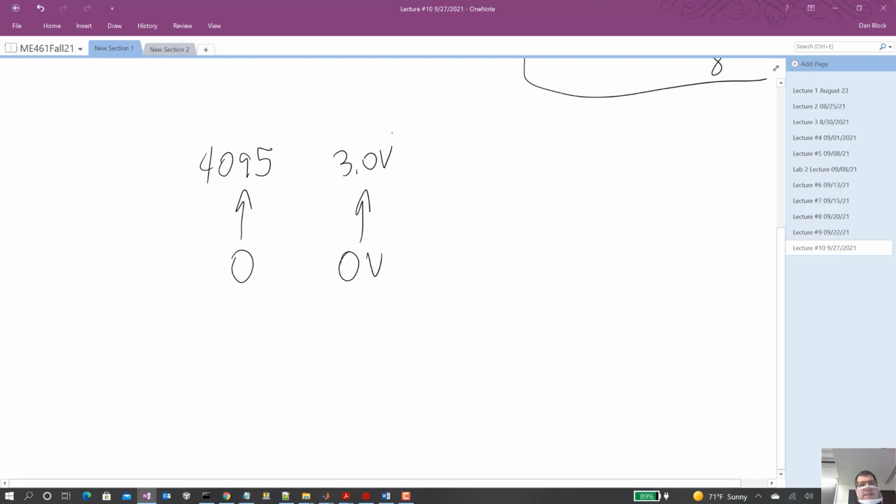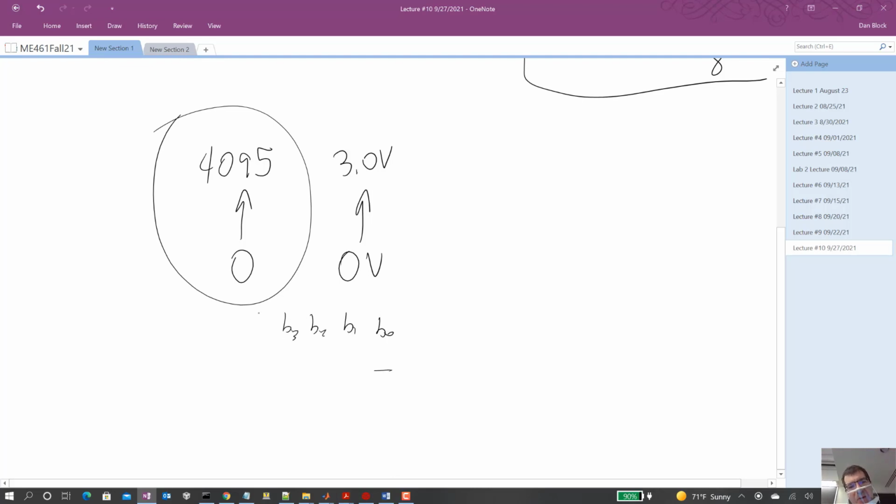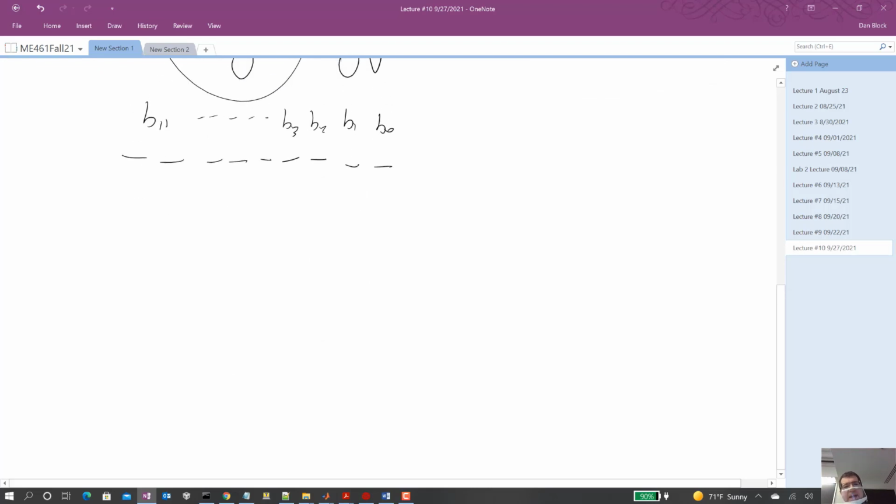So let's think about it a little bit. This number from 0 to 4095 is a 12-bit number: bit 0, bit 1, bit 2, bit 3, all the way up to bit 11. So we've got all these bits. All right, well, what is a DAC? A DAC is going to take these ones and zeros and output a certain voltage.